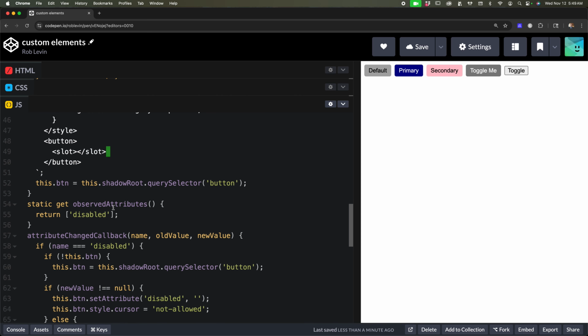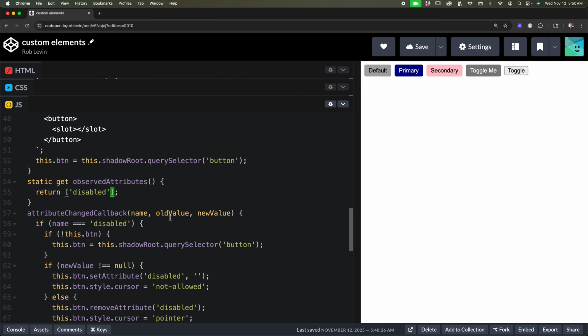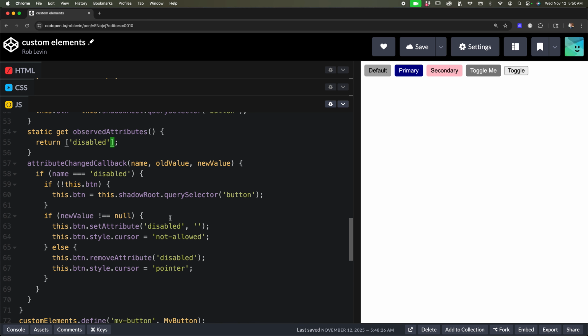And we can do so by observing the attribute, in this case, disabled. But we could observe variant and do something when the variant changes. Or we could maybe have an ID that represents a primary key that we have to go fetch some product data. There's a lot of reasons why we might want to observe attributes, but this is how you do that.